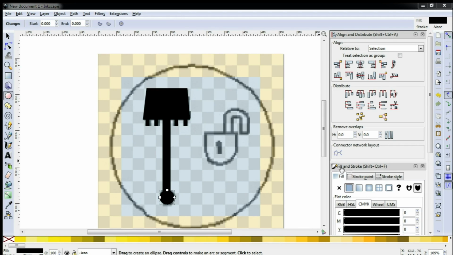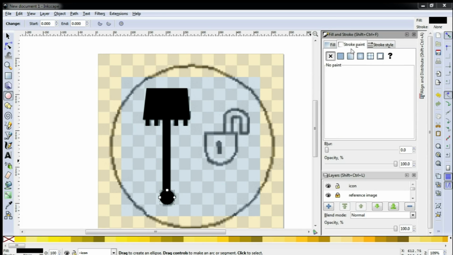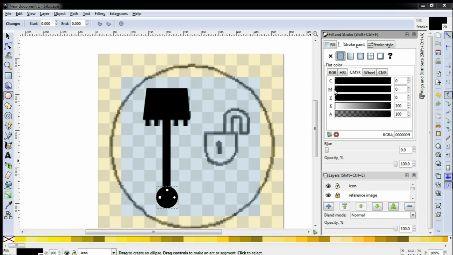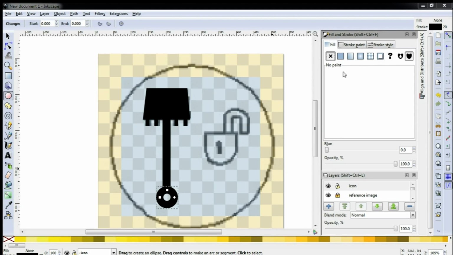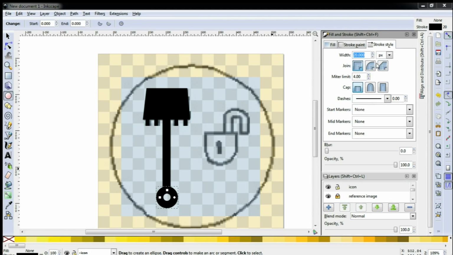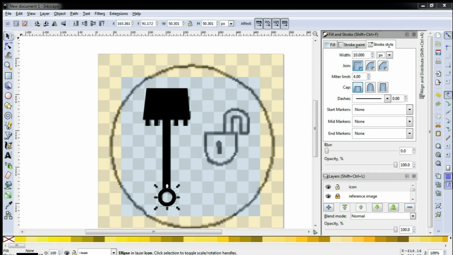And you want to change the stroke to black and remove the fill. And you want to make the thickness of that stroke 10 pixels. Right, 10 pixels is the minimum thickness we want any lines to have, really.